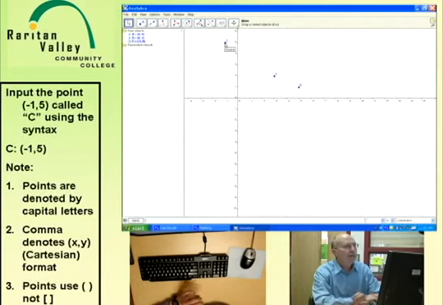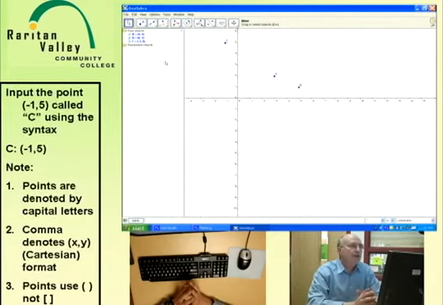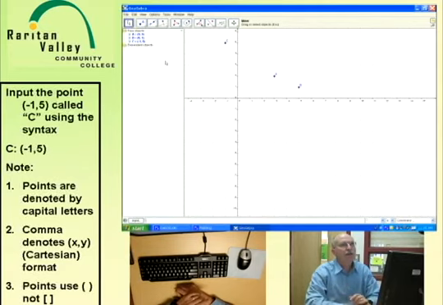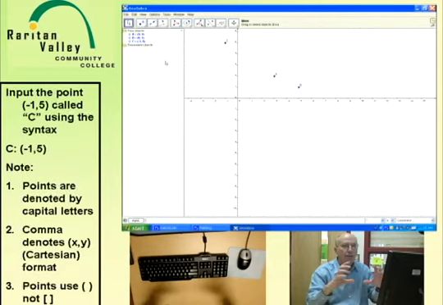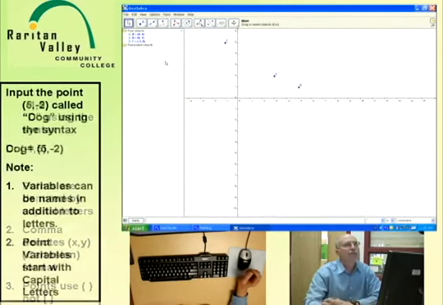Now a couple of things that I did there. One is I put in a capital C. Points are denoted by capital letters, and so that's why I used the capital C. The other thing is I put a comma between the -1 and the 5. The comma denotes that we're going to use XY coordinates as opposed to polar coordinates, which we're going to talk about later for our calculus students. And also notice that we use the parentheses as opposed to the square brackets. Parentheses are used for points.